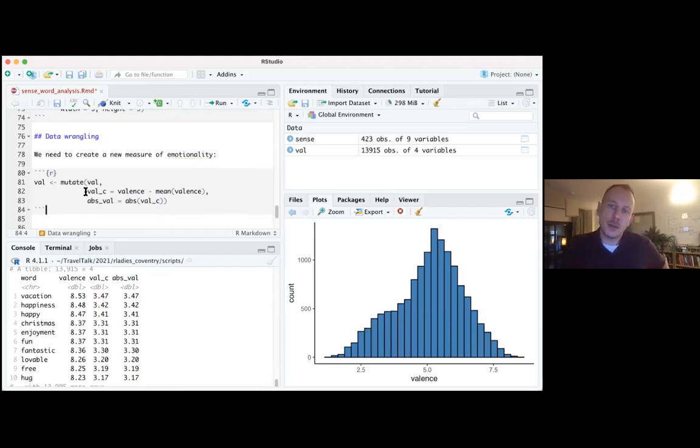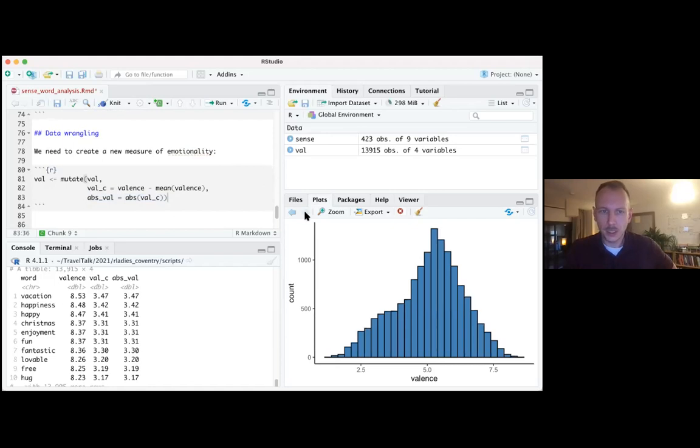Notice there's a cool thing about mutate, which is that this line creates a new column called valence underscore C, and immediately in the next line, we can use that already. So it's a nice function that allows you to stack operations within the function. It's quite easy. And I would separate each one of those in a separate line for readability. Yeah, you can check tail as well.